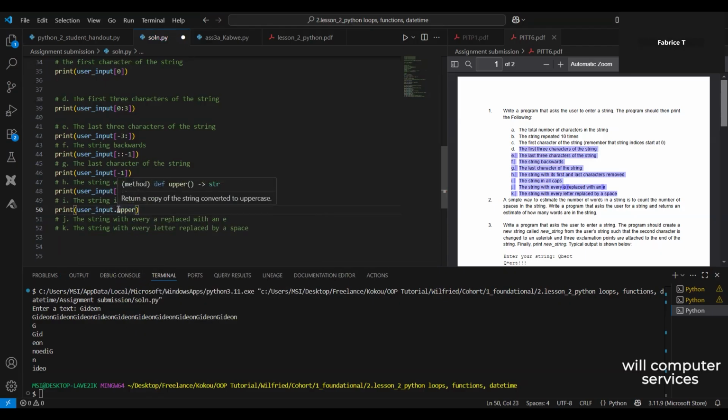Capitalize would just capitalize the first character, but upper would capitalize everything. And if you've forgotten, you can just press the dot, and all the possible methods will pop up. Then you can use those to refresh your memory.